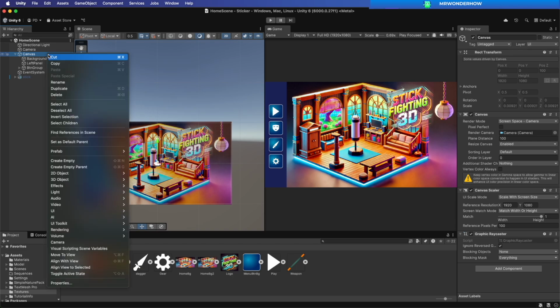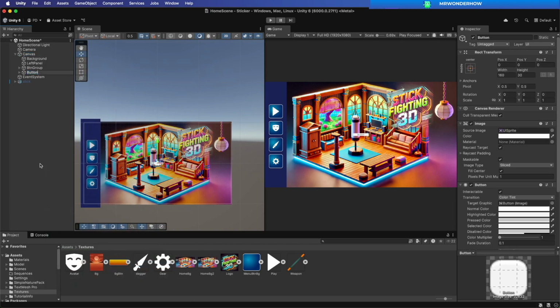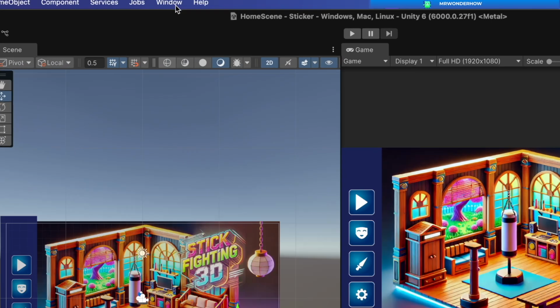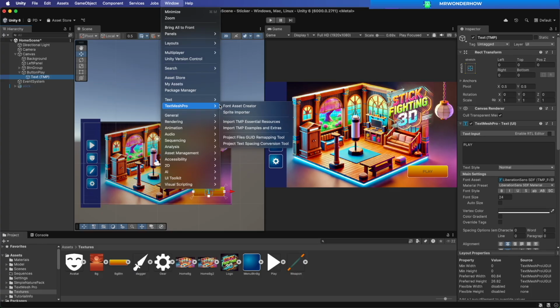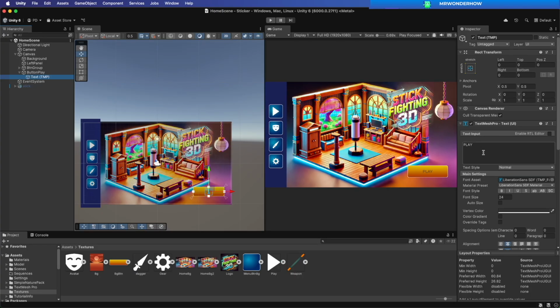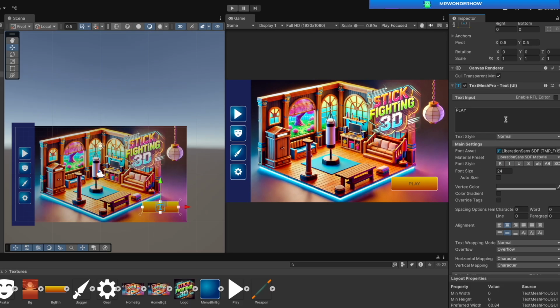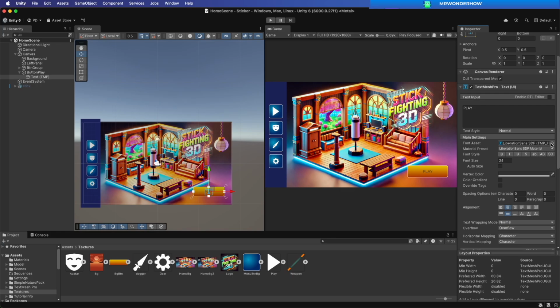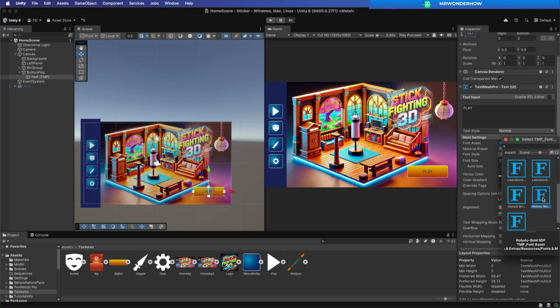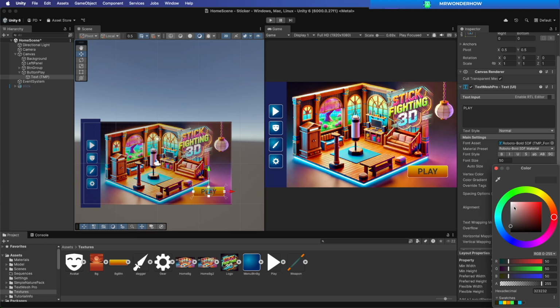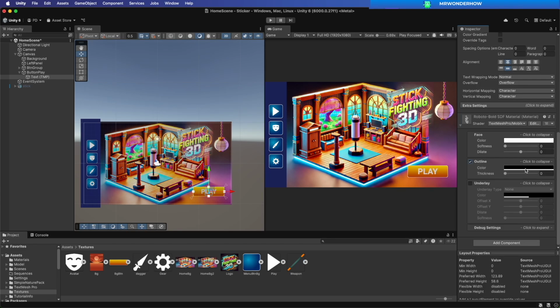Then add Text Mesh Pro button. Using Text Mesh Pro, we need to import packages. After import done, there are some settings for text on the right side. You can choose robotic font, set size, color, and underlay color.